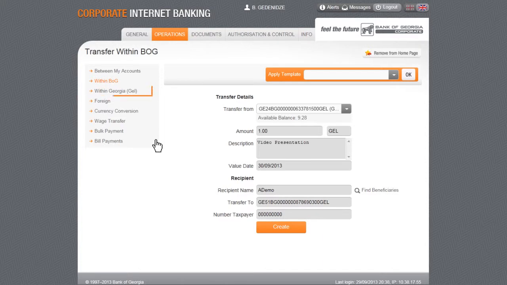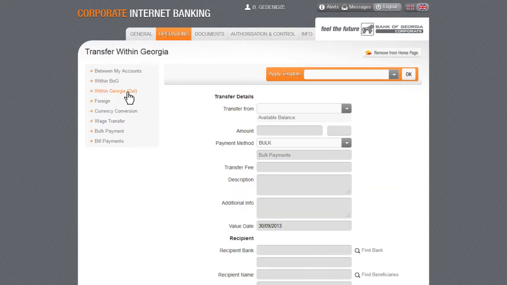Transfers within Georgia. To transfer money to an account held with any other bank operating in Georgia, click the Within Georgia button. Indicate the account from which you wish to transfer money, the amount of money, then select the transfer method, standard or customized. Depending on the transfer method you select, iBank will automatically calculate the transfer fee. Select an option in the Basis for Payment field.